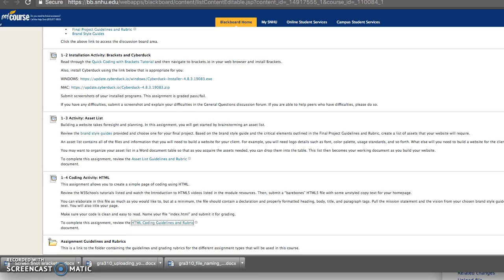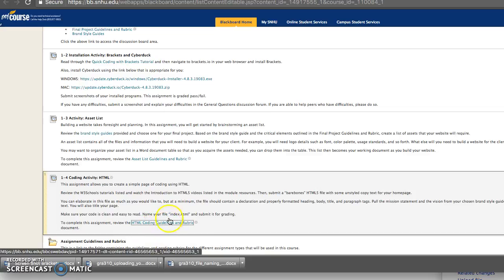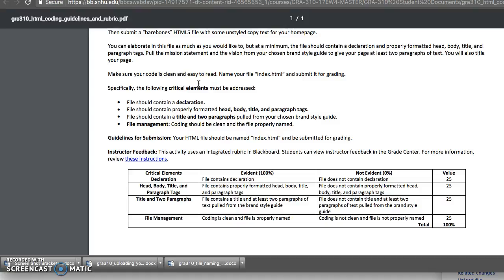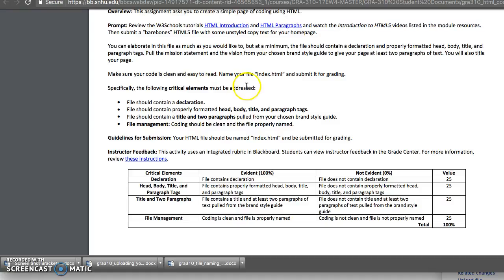The first resource I'm going to use is 1-4 Coding Activity HTML, and I'm going to go to the Coding Guidelines and Rubric. This will tell you what you need to include in your first web page. Note that the first thing you'll read is name your file index.html and submit for grading. The file should contain a declaration. You may not know what that is right now, but you will in about 2 minutes.